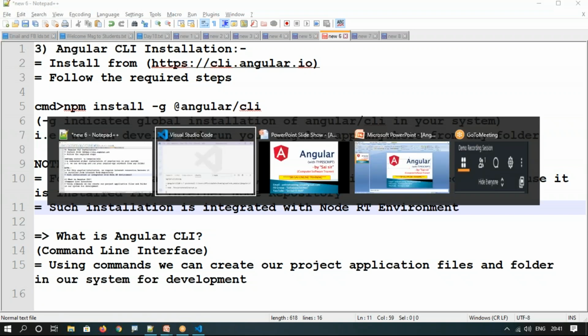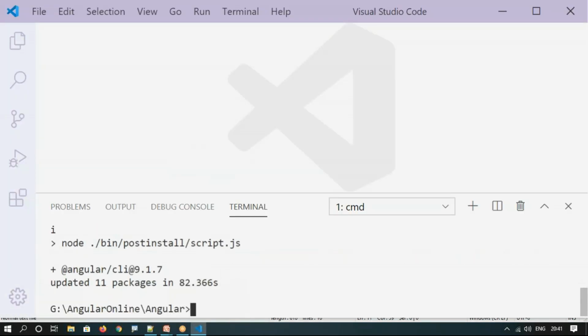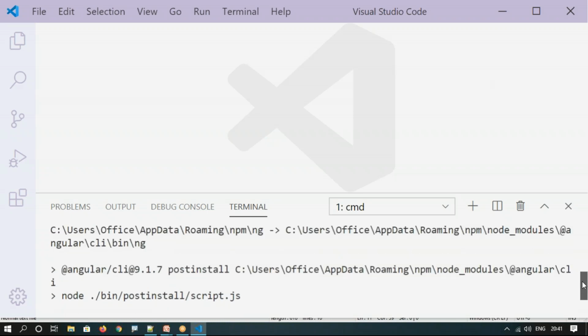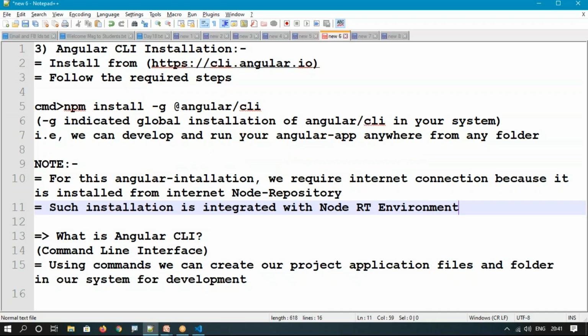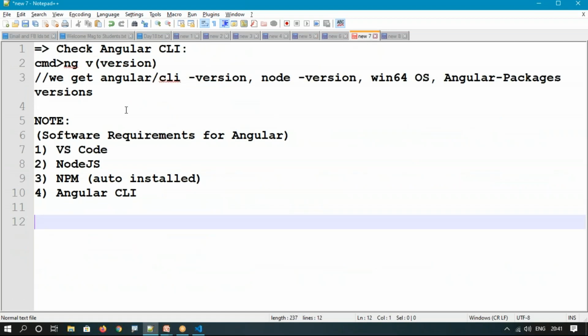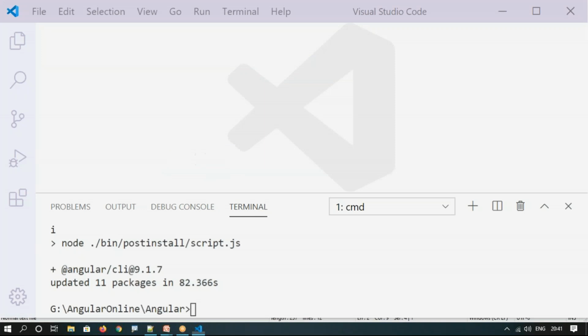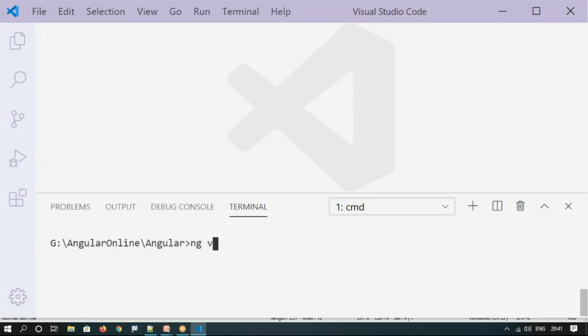Right, so this is all about our installation. So installation is done for us. Right, so once the installation is done, now we'll verify whether Angular is installed properly in our system or not. So for that I'm going to use one command, ng -v. V stands for version. So we just have to use this command in the command prompt. I'll say cls, clear the screen, ng -v. V stands for version.